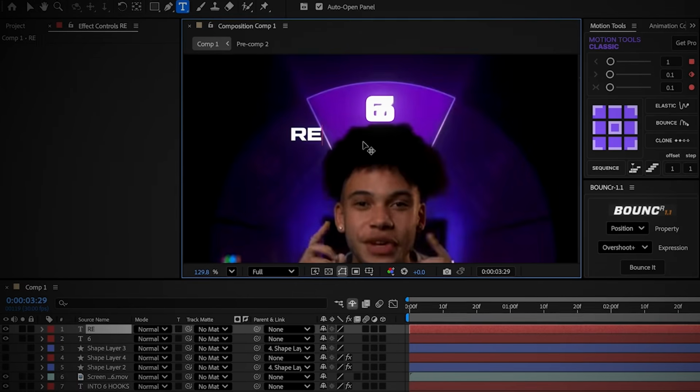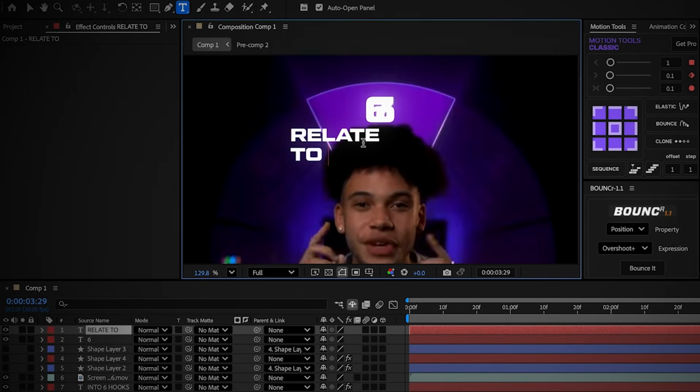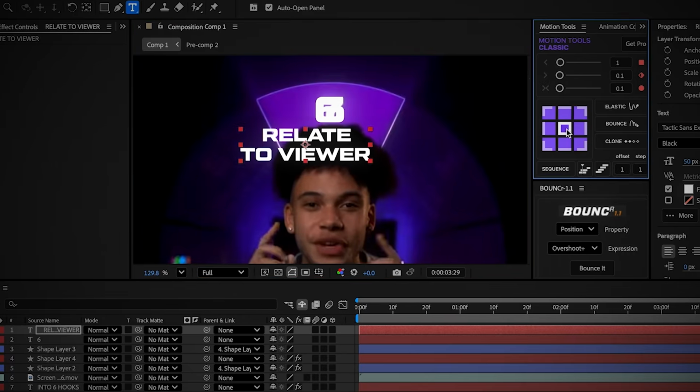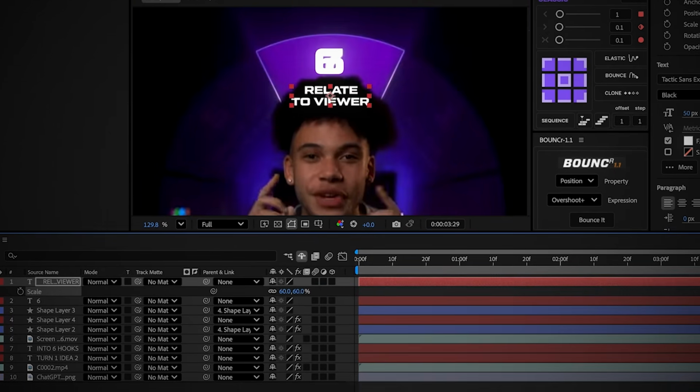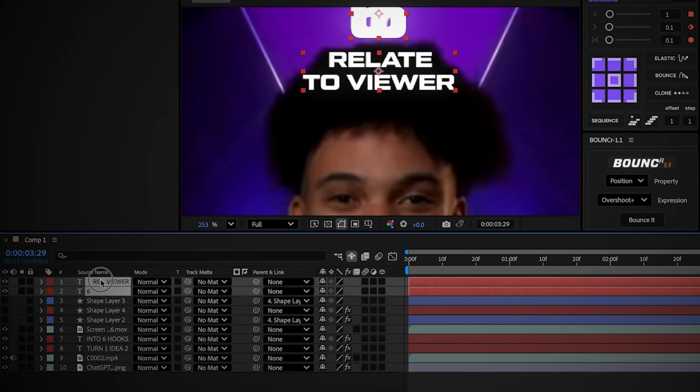End the text box and write relate. Then press enter and write to viewer. Move the text slightly sideways so it's centered. Center the anchor point and scale the text down to 60%. Select both text layers you created and parent them to the red main purple slice layer.